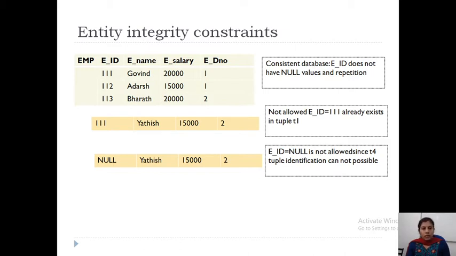So in your application or in your database, suppose while creating the table employee, you have specified employee ID must be a primary key and you are trying to insert the values like this, for employee ID null and name Atish and employee salary 15,000 and department number 2. In that case, it will not allow you to insert the values. So this statement will fail.